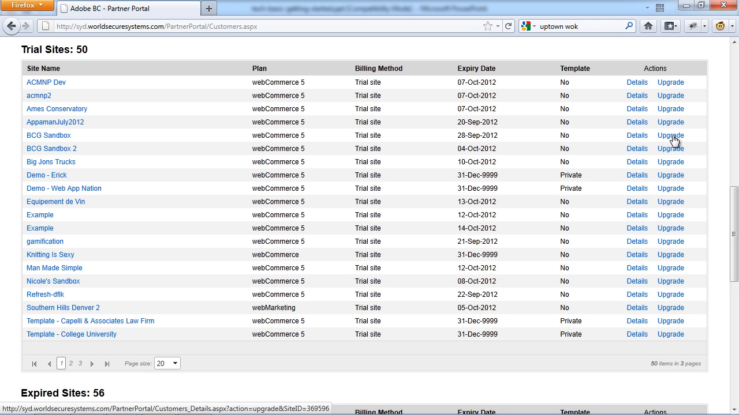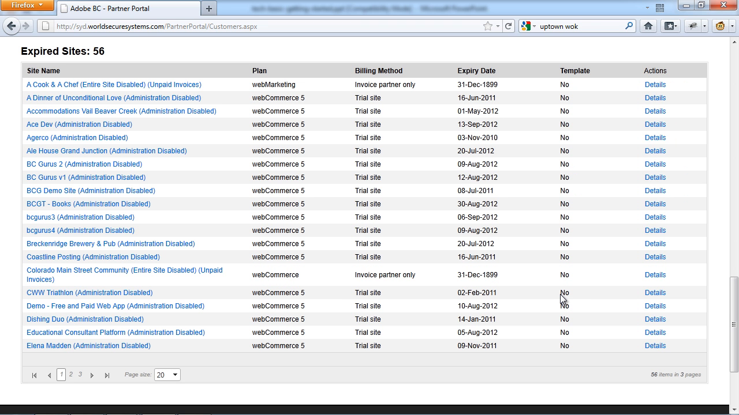sites list. Trial sites are set to expire in a month after creation, but you can always extend the expiration date in the details view. You can extend it every 14 days for up to 2 years. Expired sites include any site that has unpaid invoices, any expired trial sites, or backup sites.